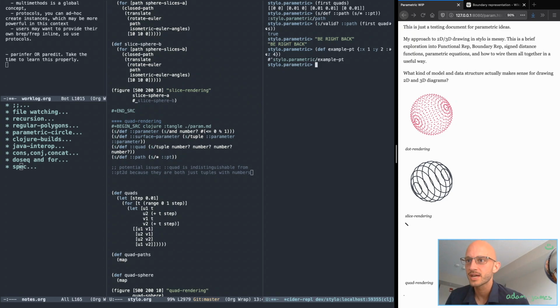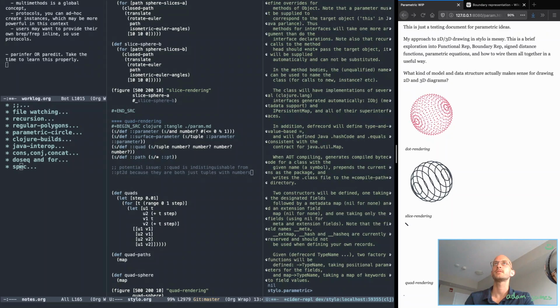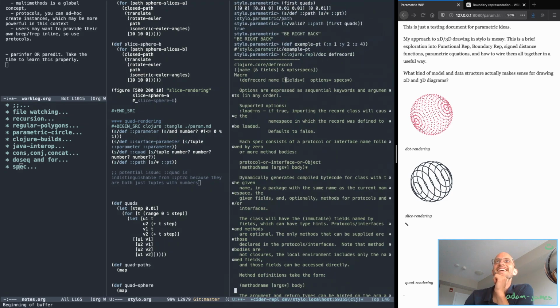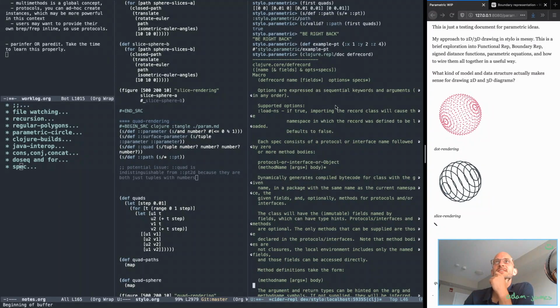Record, you would be able to type as hash record 123 rather than, yeah, it does. Clojure REPL doc def record. Oh man. TLDR. Well, I can't complain that they don't have documentation. They certainly do.